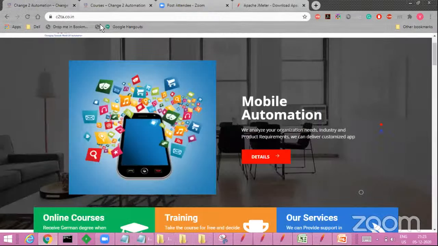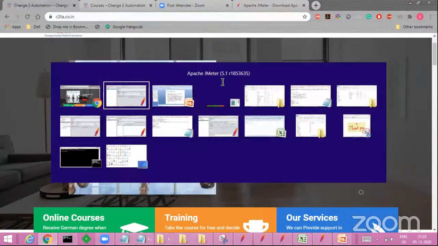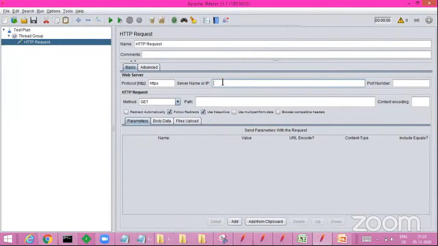So what I'll do, I'll go to this Change to Test Automation website. So this is our website. So here I'll just take my website details. I'll do a small test on this website name. So this domain name shall be given here, and we can remove the HTTPS as we have already given.